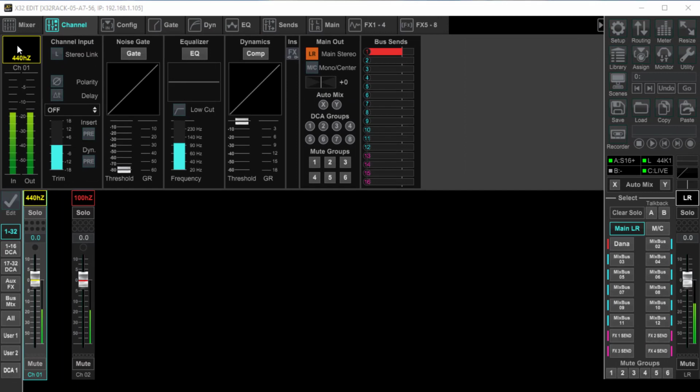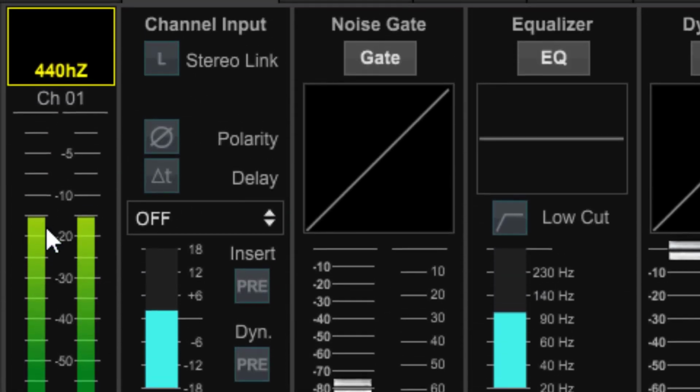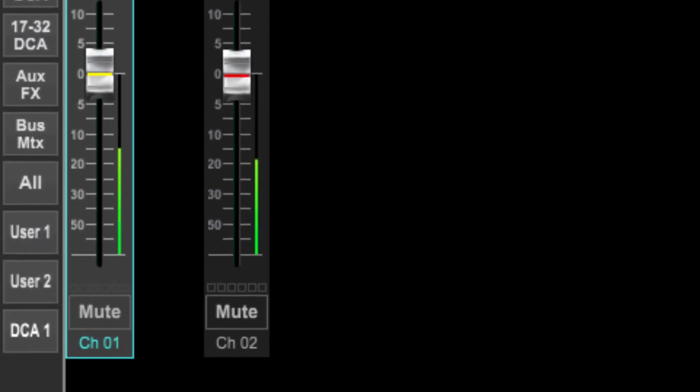So if I come up here to this one and I increase this by 2 dBs, you're going to see the meter go up. Let me just put it up here. Get it as close as I can. I can type that in. There we go. So there's our trim now. As you can see, the input meter there is showing just a little bit over negative 15.